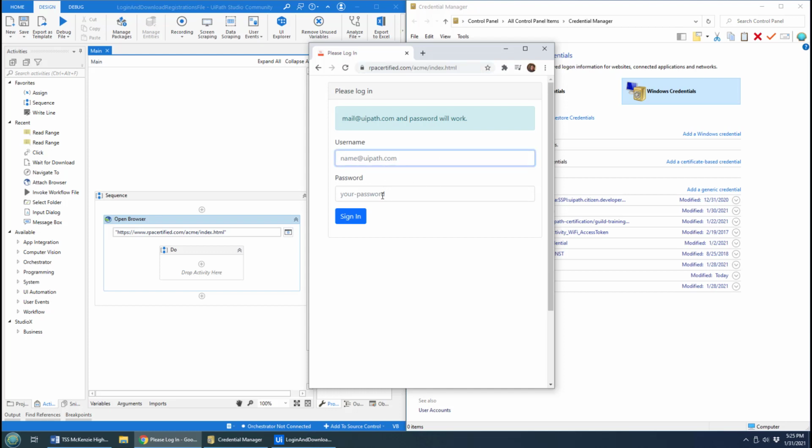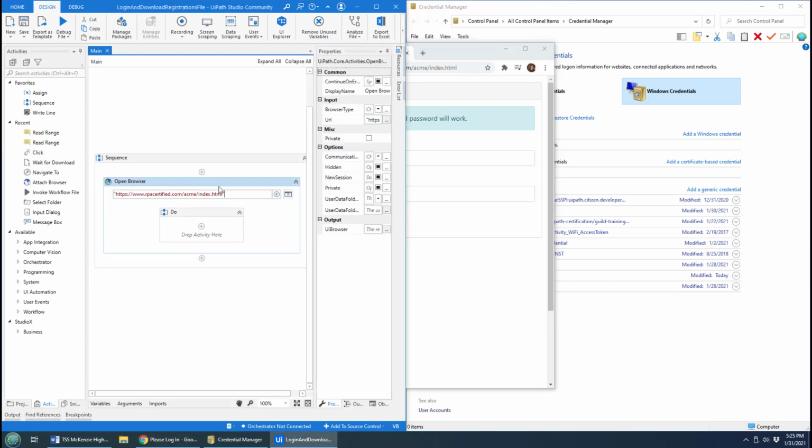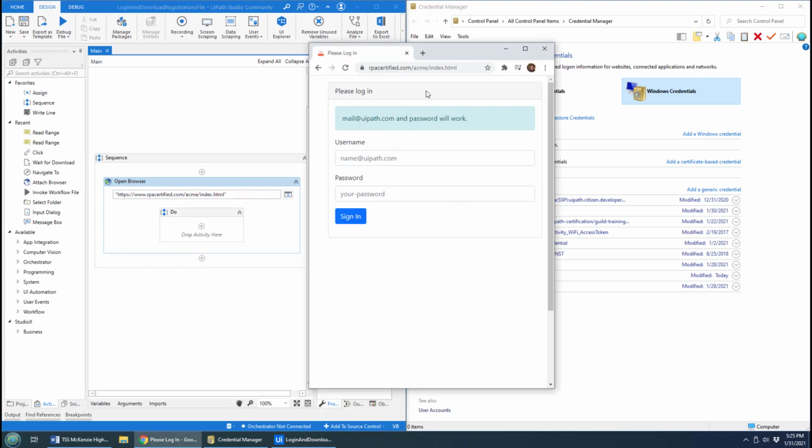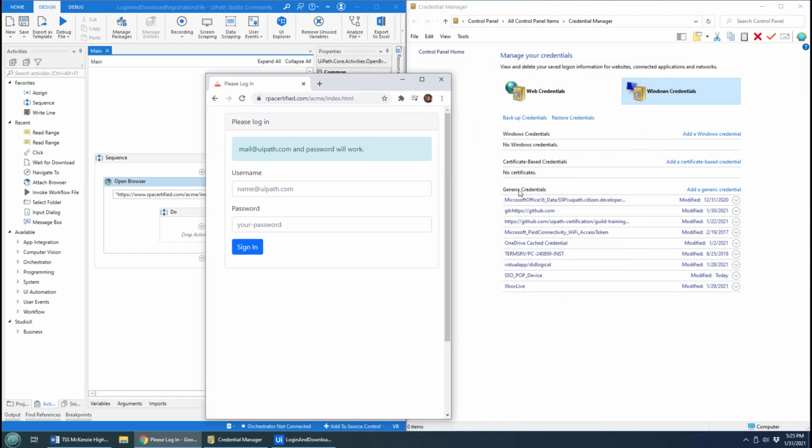But let's say I wanted to automate this. I wanted to do this using UiPath Studio. Well, the way I would do it is first I would add an activity to open a browser to that URL. And then, of course, I want to type into this username and password field the username and password, and maybe even a username and password pulled from Windows credentials.